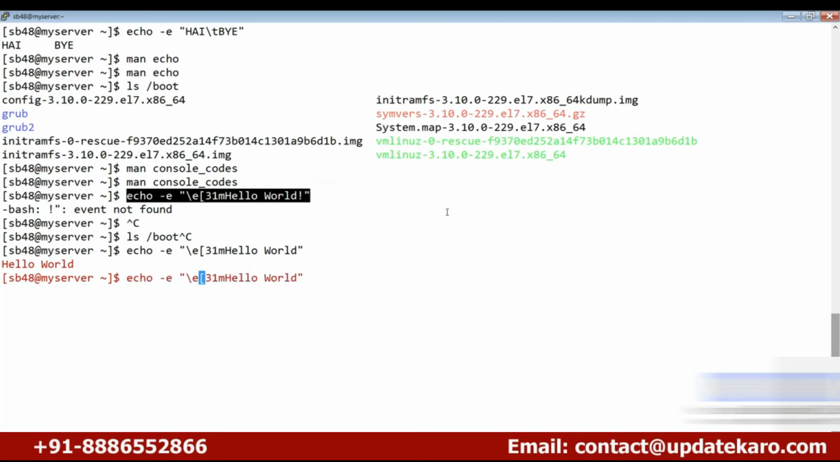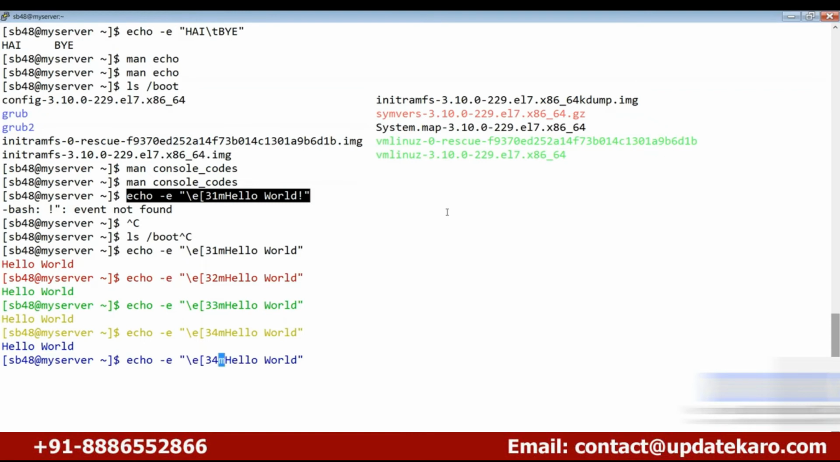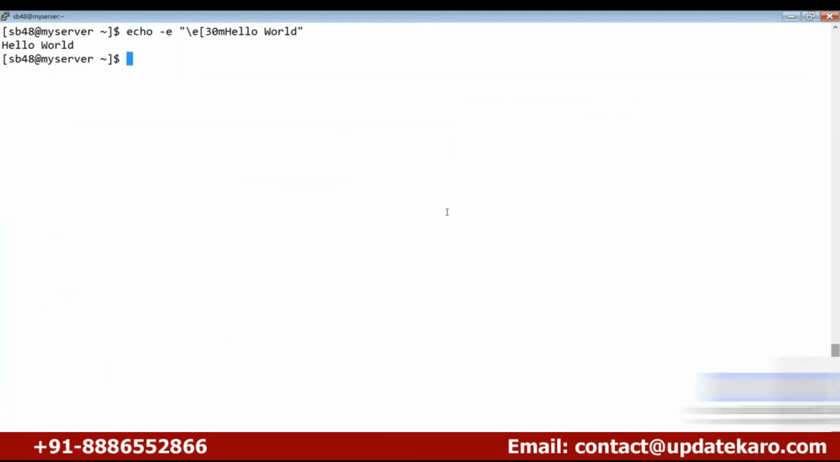And if you are using 32, you are going to get green. 33 is yellow, but in the man page it is written as brown. Actually that's wrong, it's yellow, and the man pages might be old. So 34, 35, this is magenta, and the final color is 36, which is nothing but cyan. Okay, if you want to print in black color, I would use 30, so I got black color back. So this is how you get the colors.